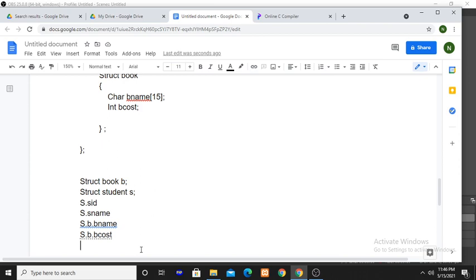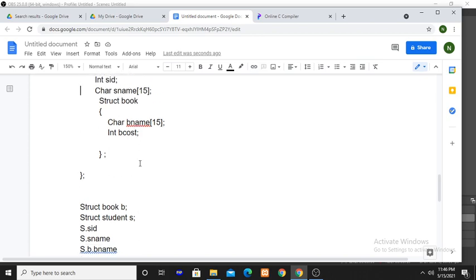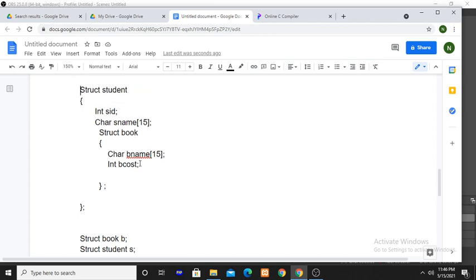Nested structure means a structure within a structure. You can write any number of structures within another structure. So here there are two structures. Book structure is within the student structure.